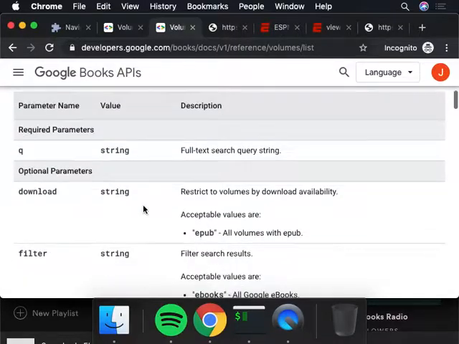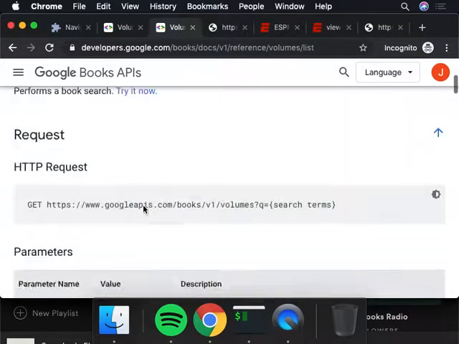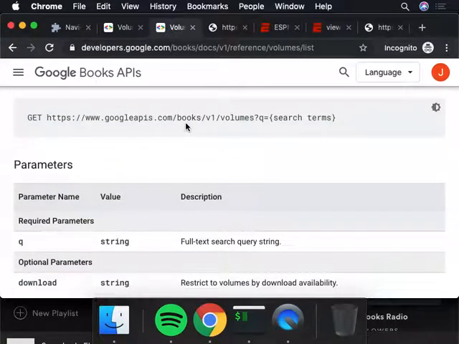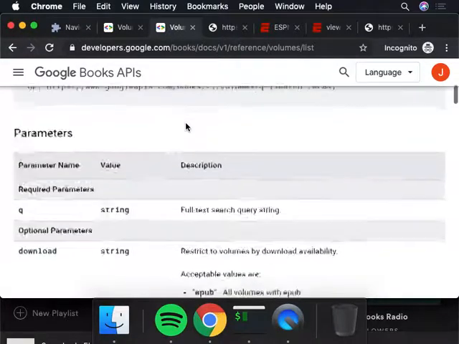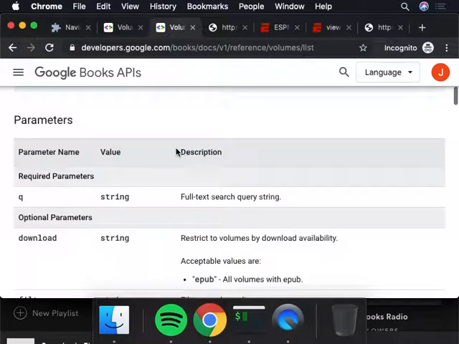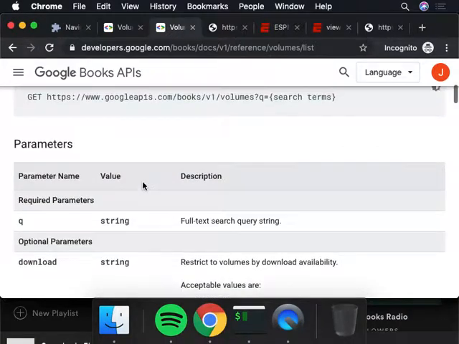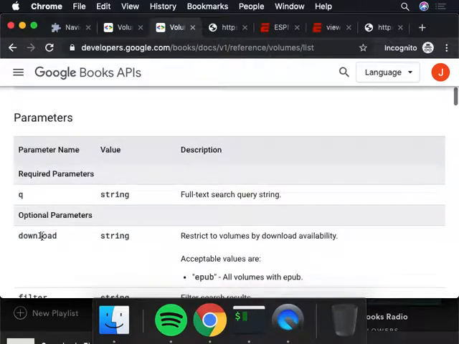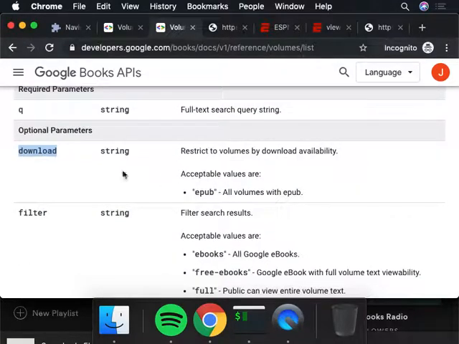Great. So what we have to do to do that is read the documentation. The way I generally do that is I look for examples in the documentation. If you went to that original Google Books page, you can see down here it says parameters. Here are the required parameters. The only required parameter is q equals, and then the optional parameters start with download.